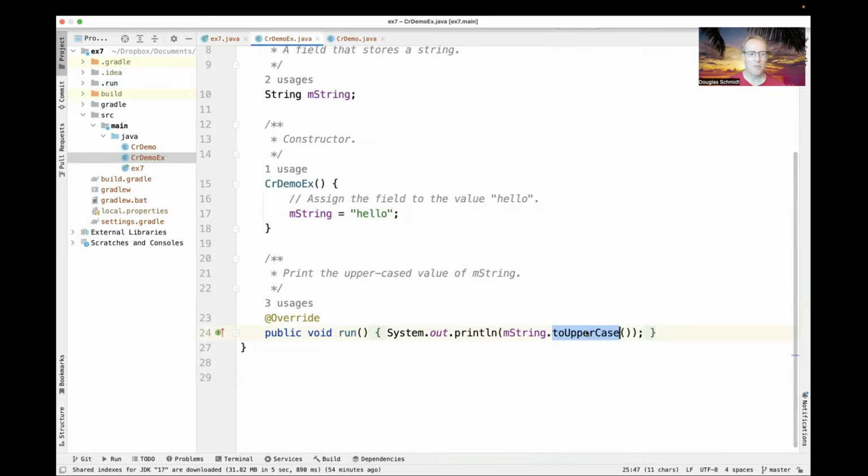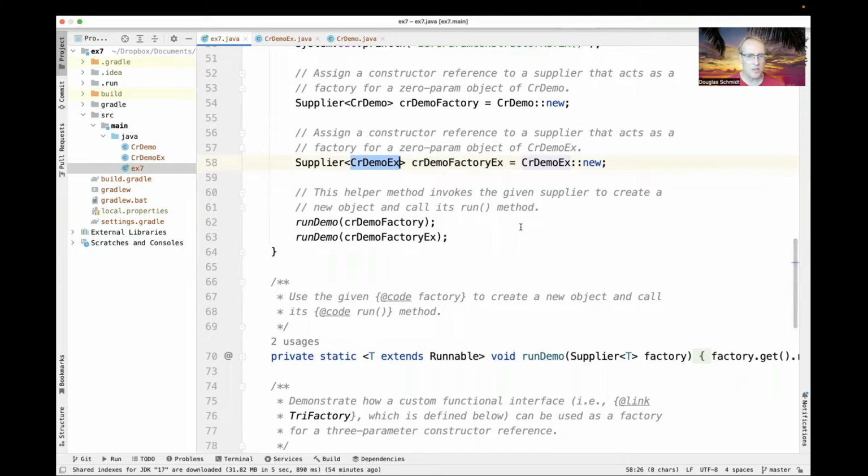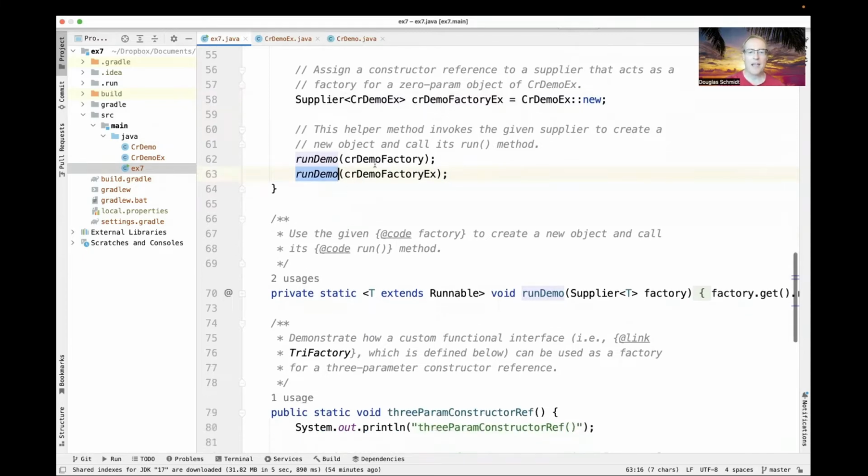So it's a little different from the other one, from CRDemo. And now what we're going to do is we've got ourselves 2 suppliers, and note these suppliers are really unrelated to each other other than the fact that they both implement runnable. And we go ahead and call this generic helper method called run demo. And we pass in Sierra Demo Factory, and we also pass in Sierra Demo Factory EX.